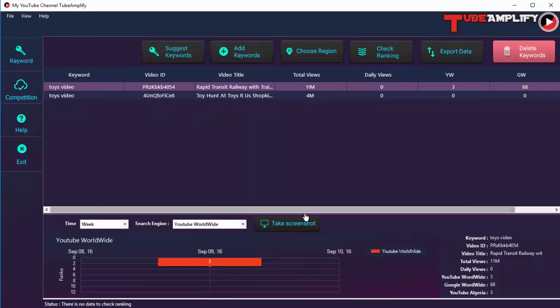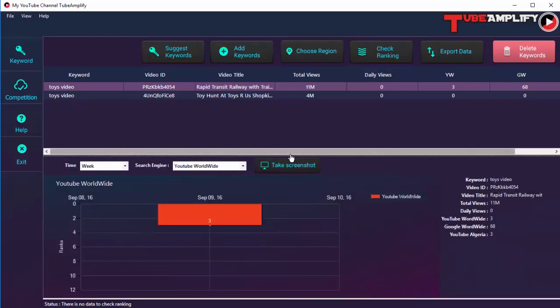So this way you can actually build a list of all the videos that you want to check rankings for, and once you have them added, you can keep Tube Amplify running every day. You can run it once every day, and it will collect the latest data and all of this data will be displayed in the chart below, and of course the table above. So you can see details according to the time that you want to see them for. You can see the daily view, weekly view, monthly view, and you will get a chart which will exactly show you how the rankings are moving through this period.